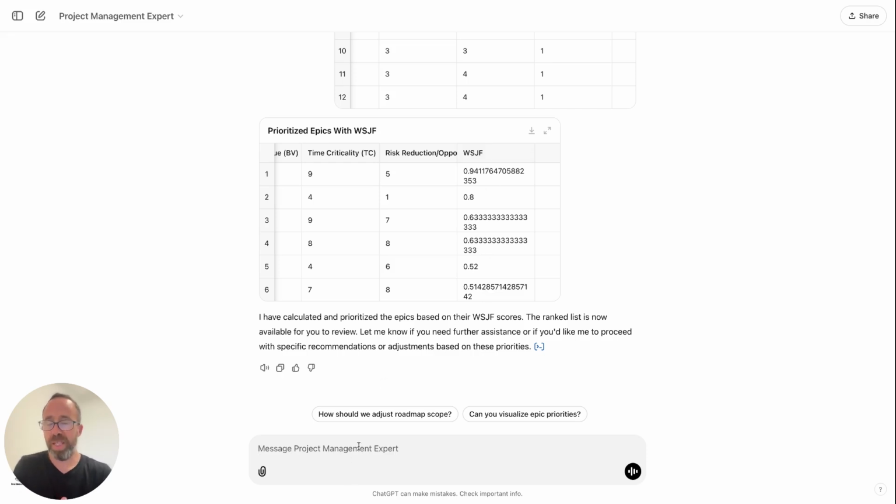Now what I would like to tell it is: calculate which epics, based on priority, can match the velocity.